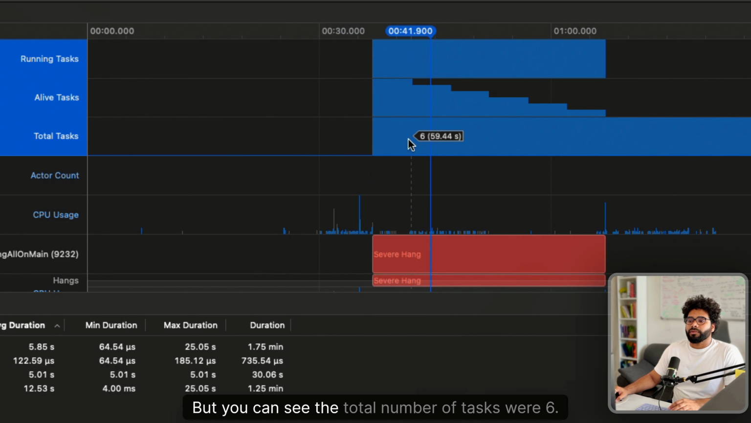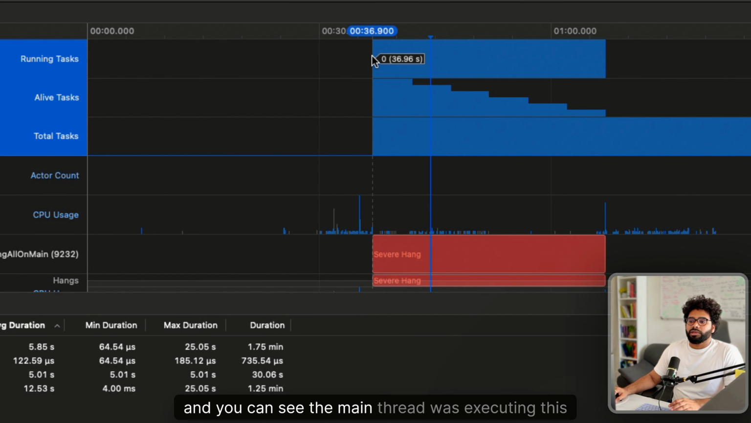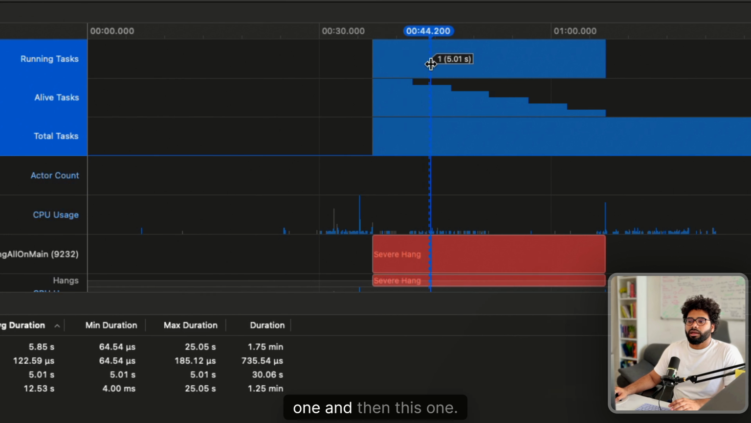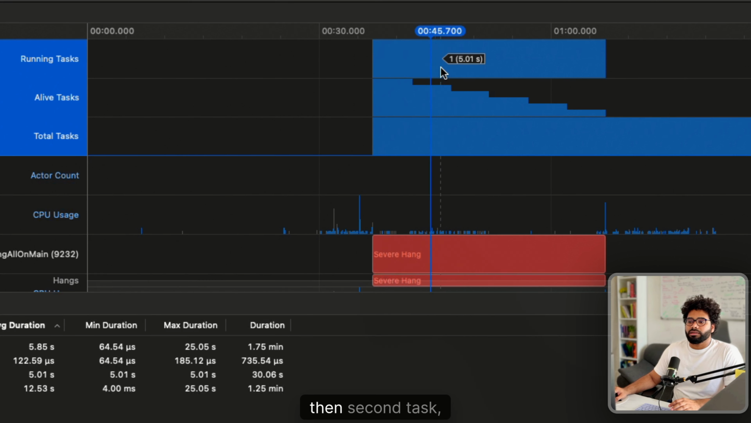But you can see the total number of tasks was 6. The alive count is 6 here. Once the main thread was done executing the first task, the remaining were 5 here. And you can see the main thread was executing this one, and then this one, then this one. The main thread was executing the first one till here, then the second task, then the third task, then the fourth task, then the fifth task, and then the sixth task.